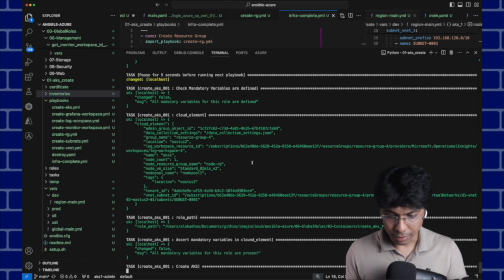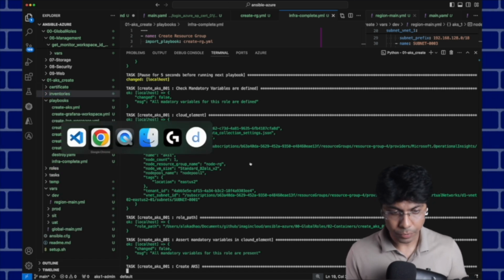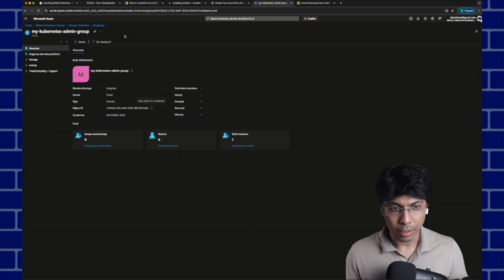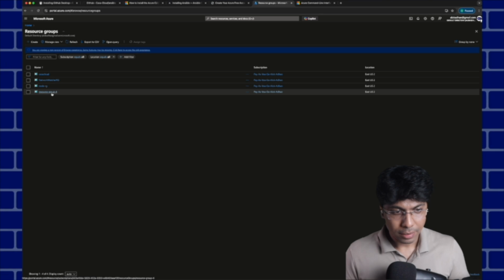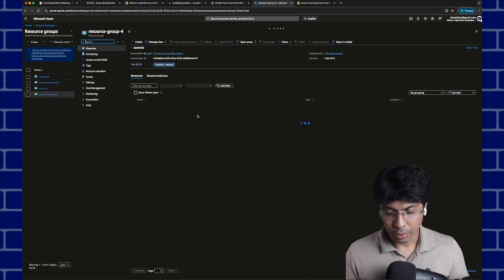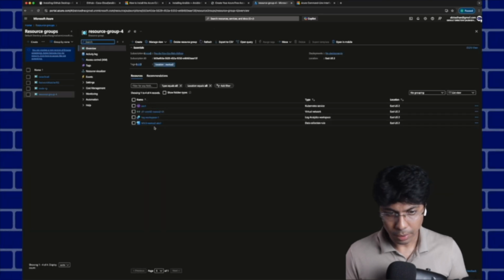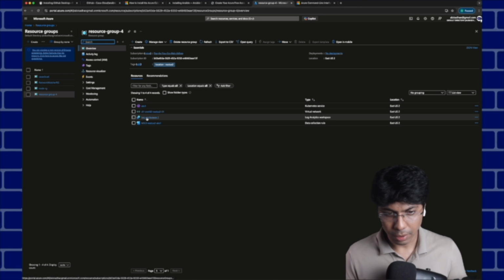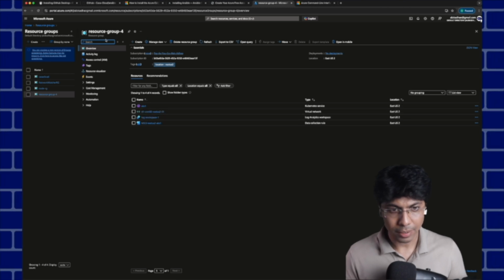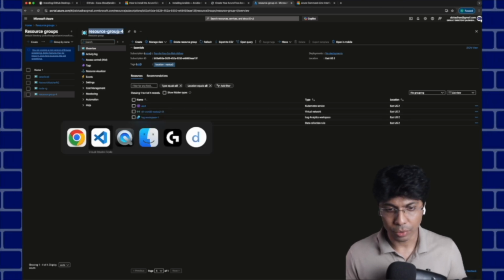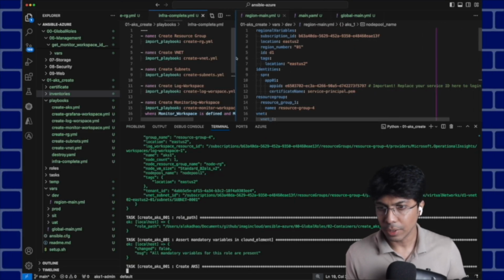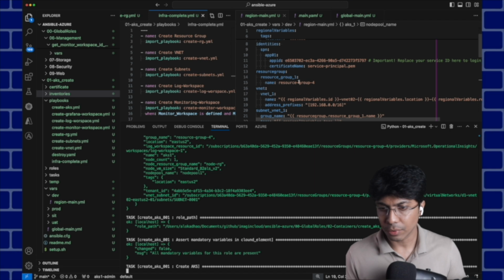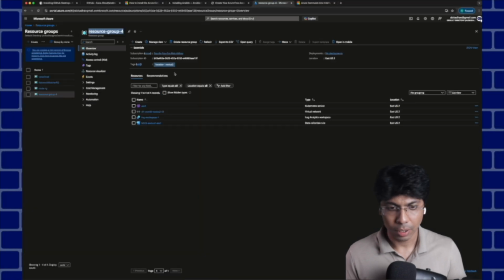It is creating the AKS. Let's see what it has created. Let me go to my resource group. It has created this resource group 4. It is creating all this. Okay, the log workspace it has created. First, it created this resource group 4. If I go to my regional variables, if you see here, the name of my resource group is resource group 4 that it has created.